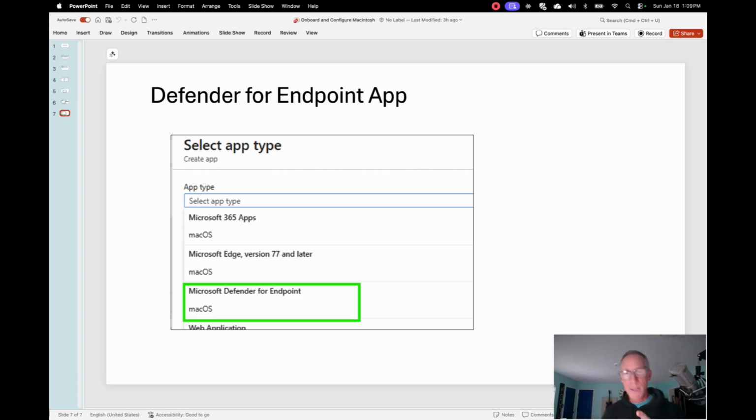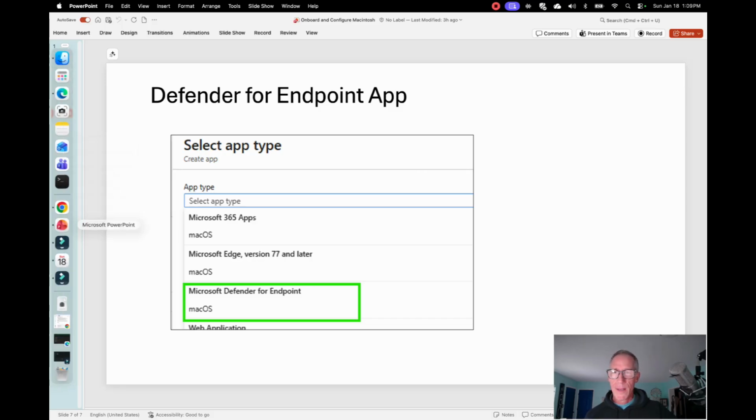The app itself is a special app. If you go into Macintosh applications, an app type available to you is Microsoft Defender for Endpoint. Choose that app. You could download the package and do it manually, but just stick to this one. That works best. Okay. I think that's it.